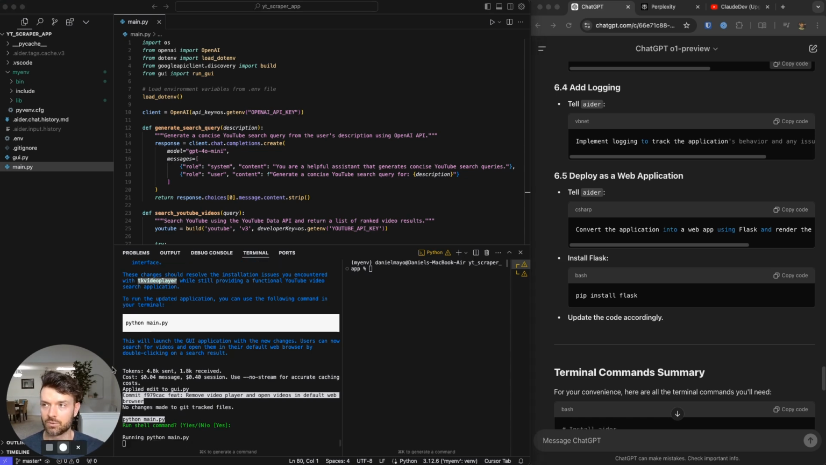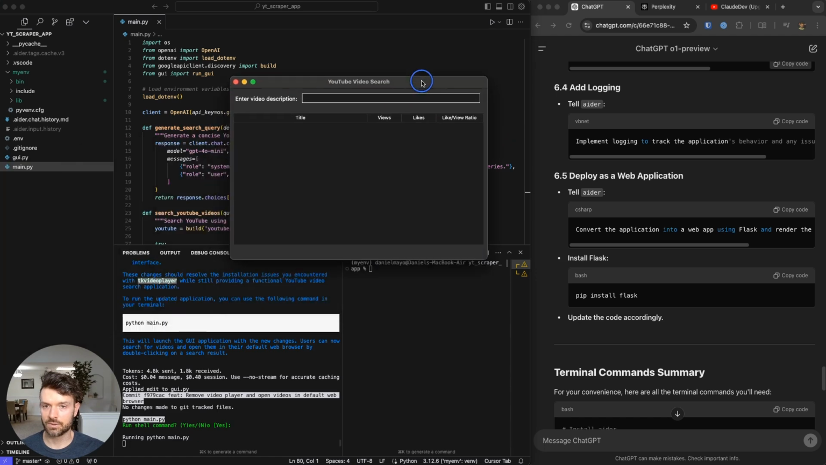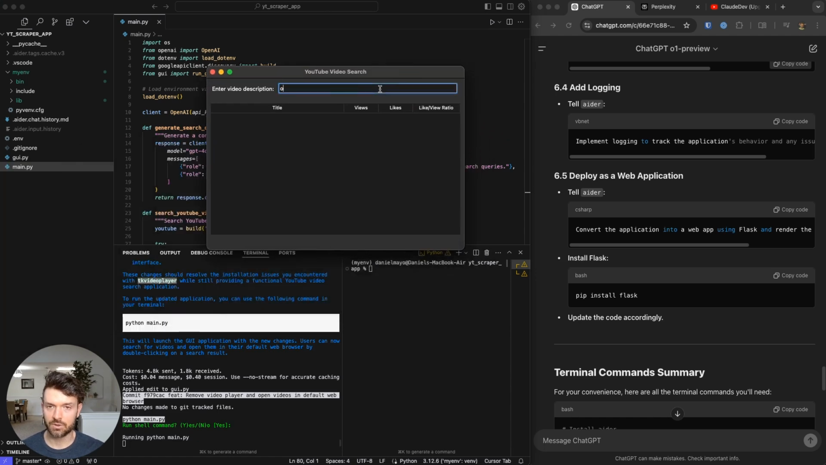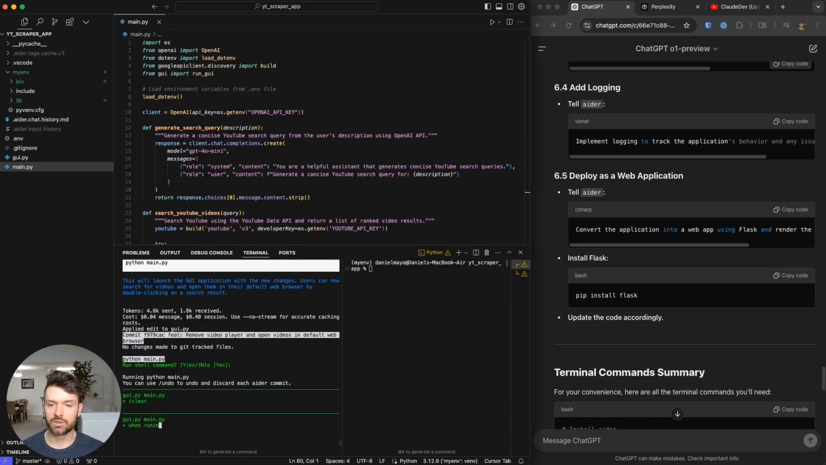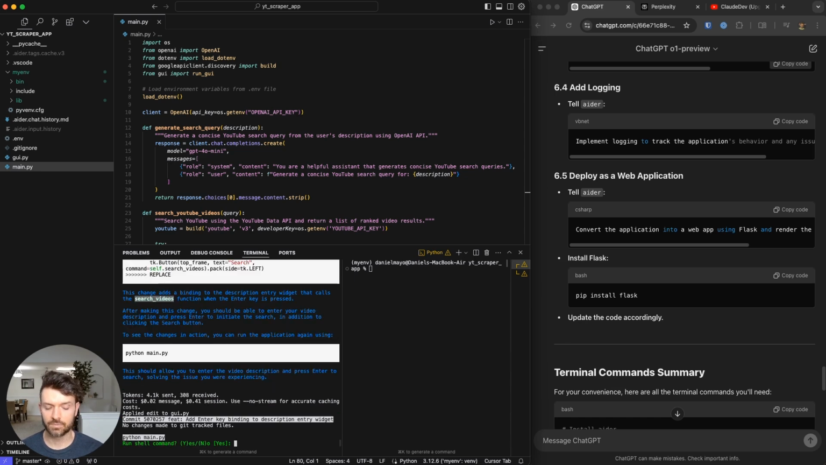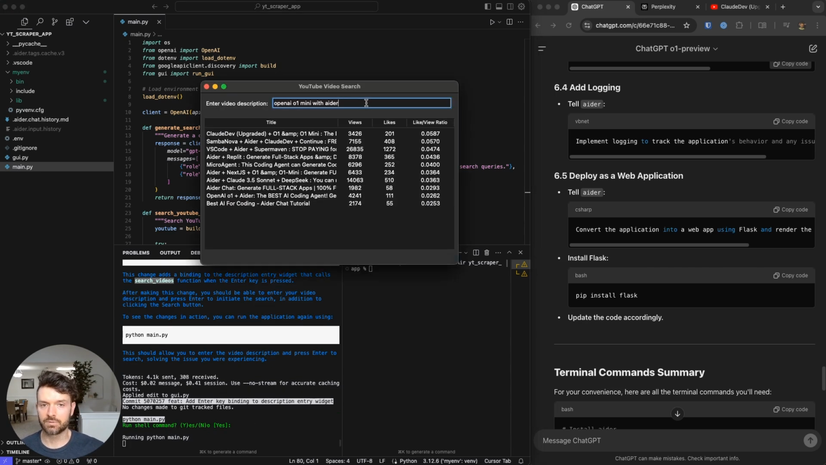All right, it works so far. So we got an error here. Running the app, I can fill out the video description text box, but I can't enter it. All right, let's try it. All right, that works. What does it do?